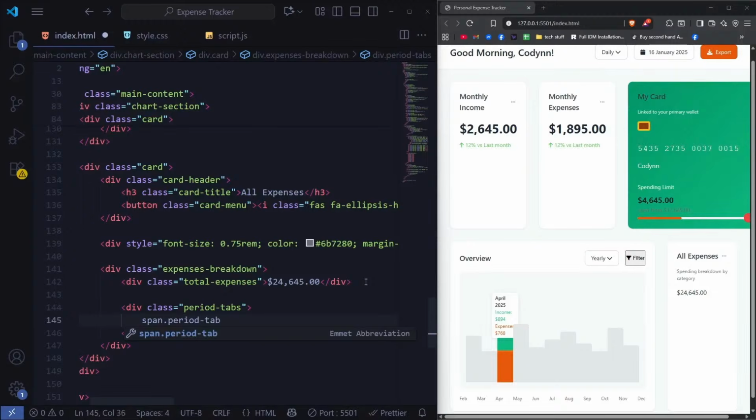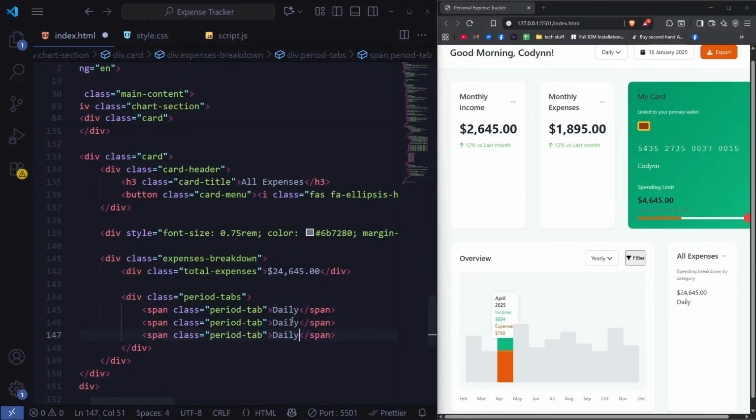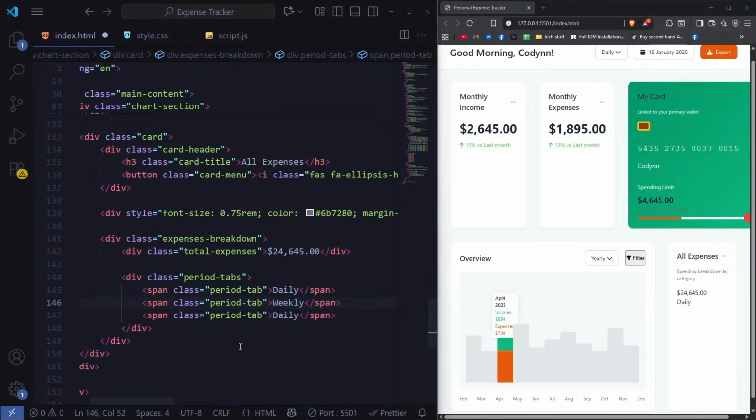And do period tabs, and here I'm just gonna do span period tab. I'm just gonna do daily here, and do weekly here, and just do period tab active. This will basically be the active thing. And here I'm just gonna do that.